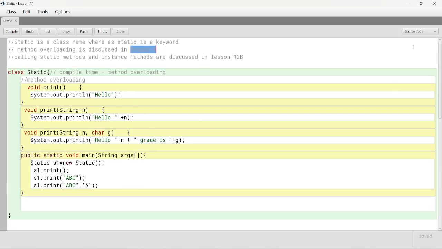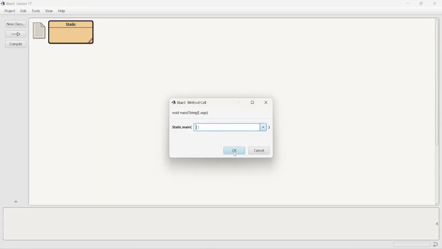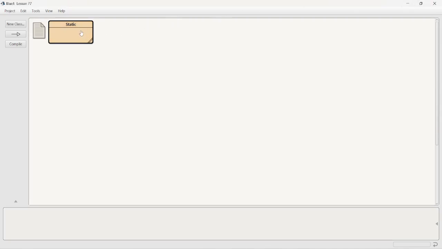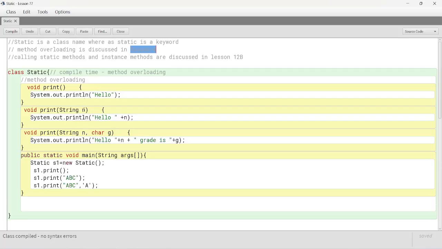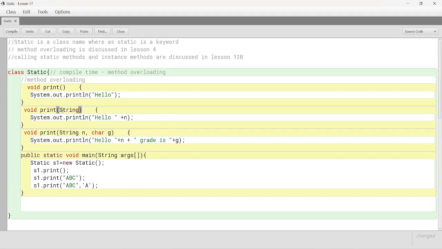Let's understand what does it print now. Control K, void main. It is printing hello, hello ABC, grade is A. We cannot give the same signature to more than one function. This is method overloading. Let's suppose I have deleted a parameter here, control K. It is telling method print is already defined in class static. So signature change must be there.